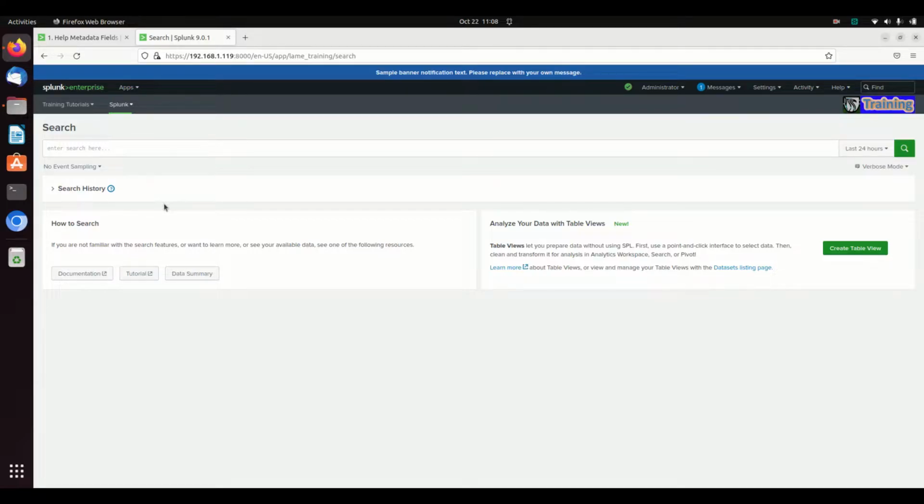Talk about some more meta fields in Splunk. Remember that each time Splunk ingests logs, it's going to create meta fields for it. Today we're going to talk about the index field. Those logs need to go somewhere to be stored, and they're going to be stored inside an index.